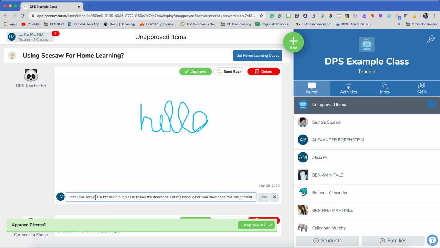So I want to let the student know that I've seen their work, and drawing hello, while I'm glad that they gave me a submission, is not following the directions. So I'm going to give them that specific feedback, and then I'm going to send it back to the student. So it's not going to end up in the journal, and they're going to get this and they can go back and edit it.